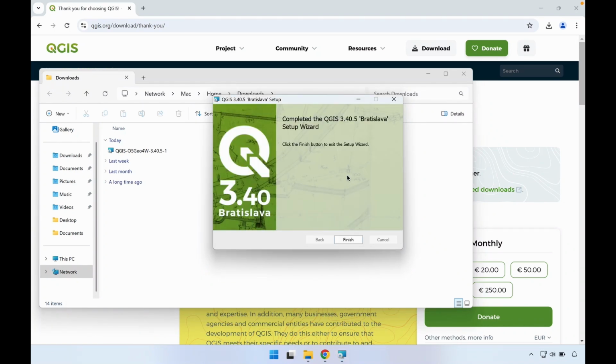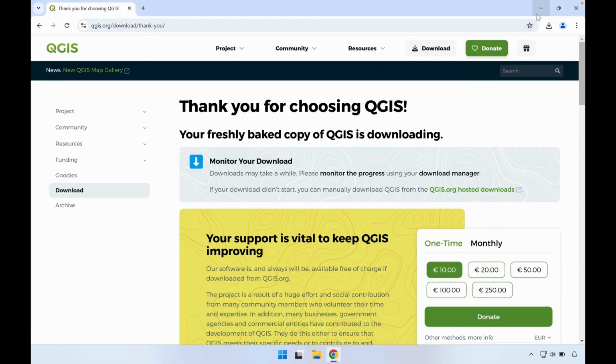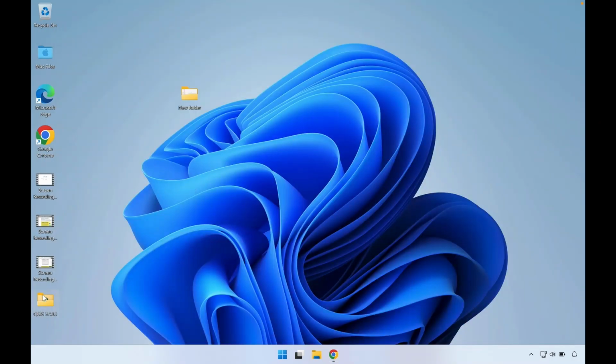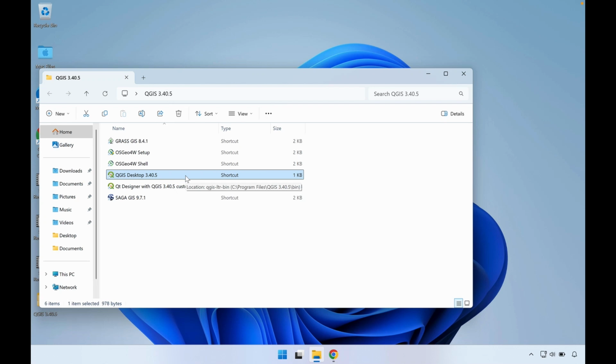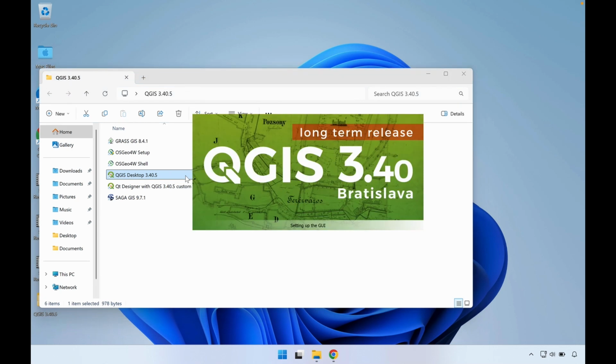With our setup complete, we can hit Finish and navigate our way to the desktop shortcut, which we helpfully made. And it should be this right here, QGIS Desktop, and then the version number that you've downloaded. You can ignore the rest of these files for now. Go ahead and click to open that, and in just a moment you'll be greeted by the QGIS splash screen. You can see that this is the long-term release, exactly what we wanted.